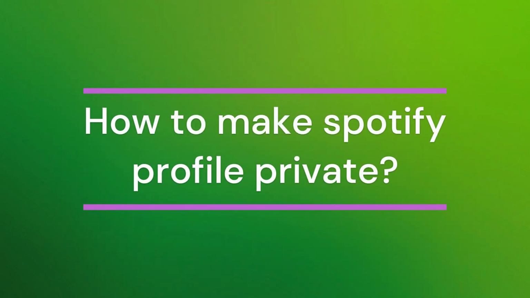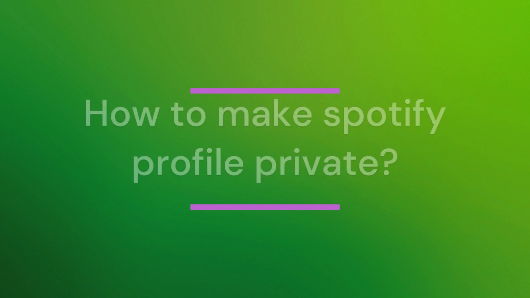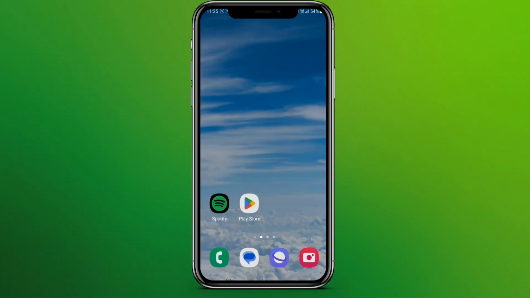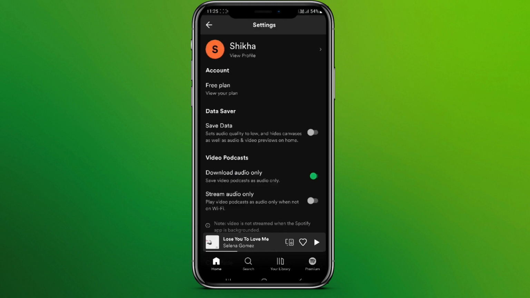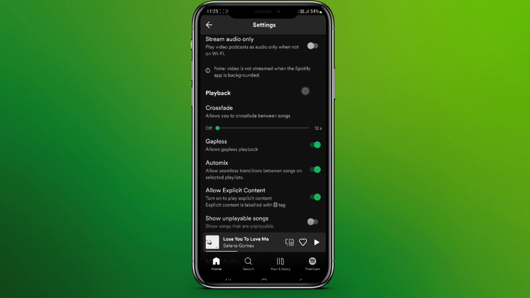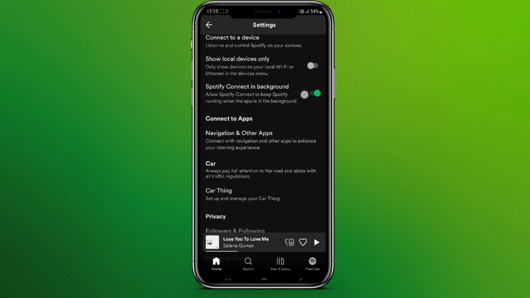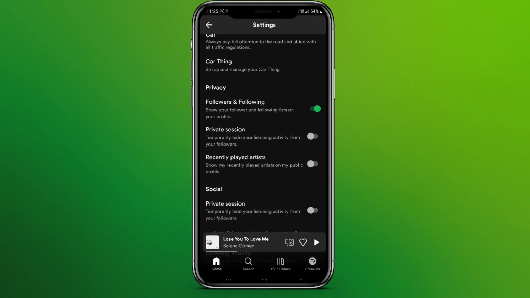Today in this video let's learn about how to make your Spotify profile private. So let's get started. At first let's get into the Spotify app. So here it is. Now we need to click on this settings icon in the top right corner. Now scroll down to privacy. Let's search for privacy. So here it is.